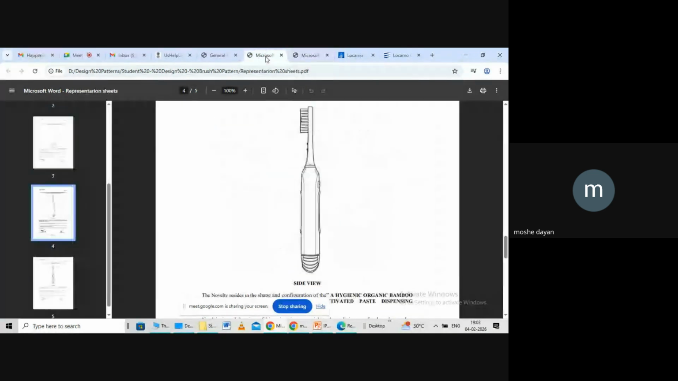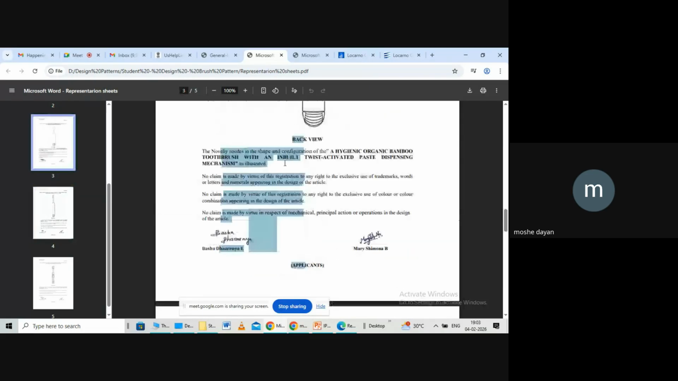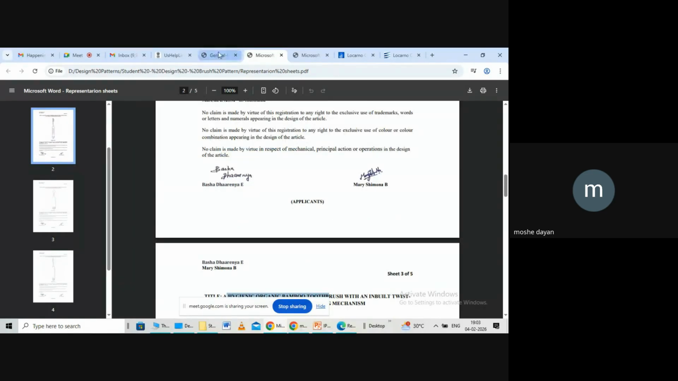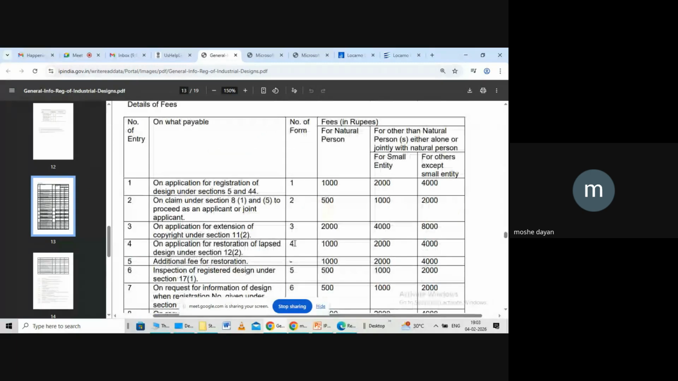Of course, the illustration, the representation sheets, will take some time. Along with it, what should you attach? You should attach a covering letter and the fee. So what is the fee for a design application? Again, I will go for the fee structure. You should be very careful. A design application for a natural person is only 1,000 rupees.